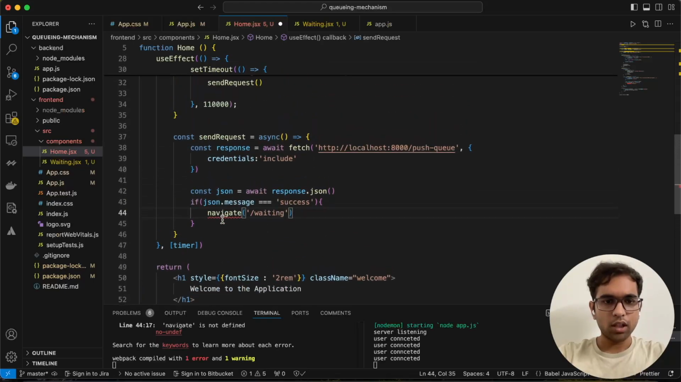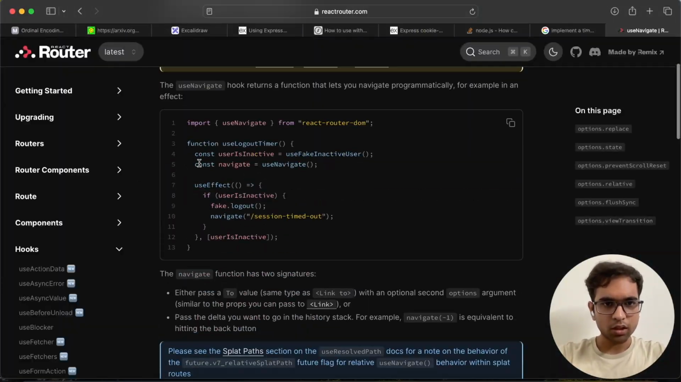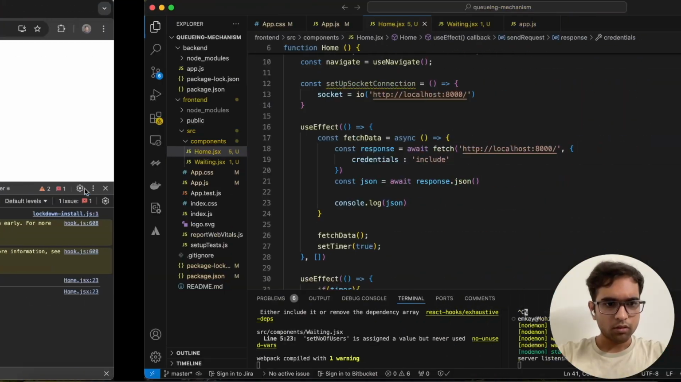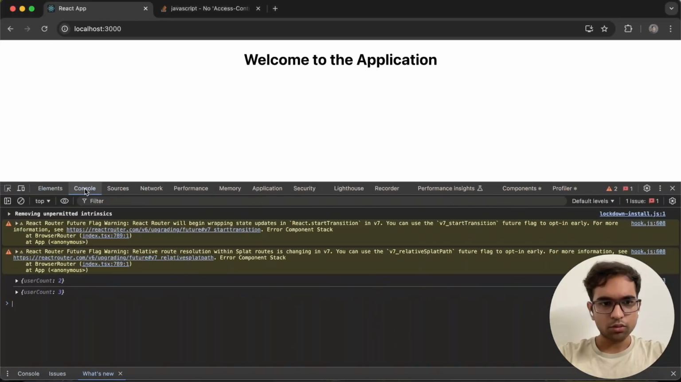For navigate, I'll have to import something. Okay, so the user count is 2 and 3.